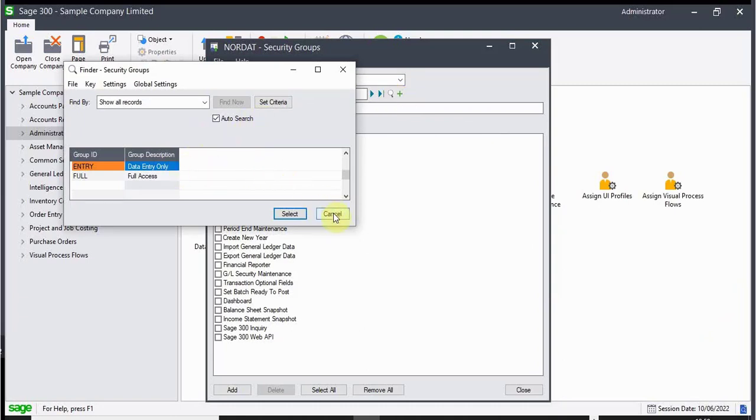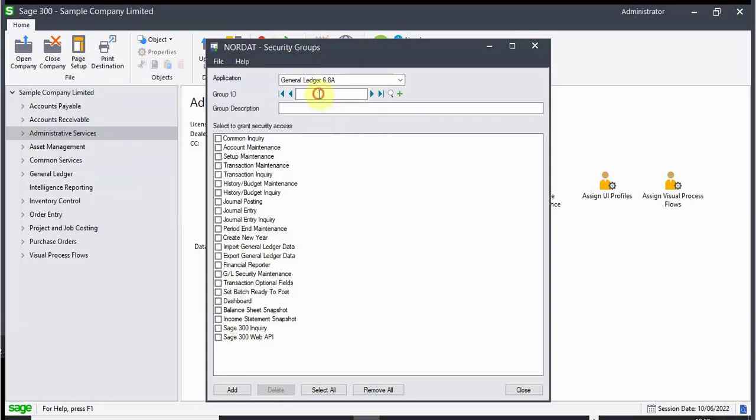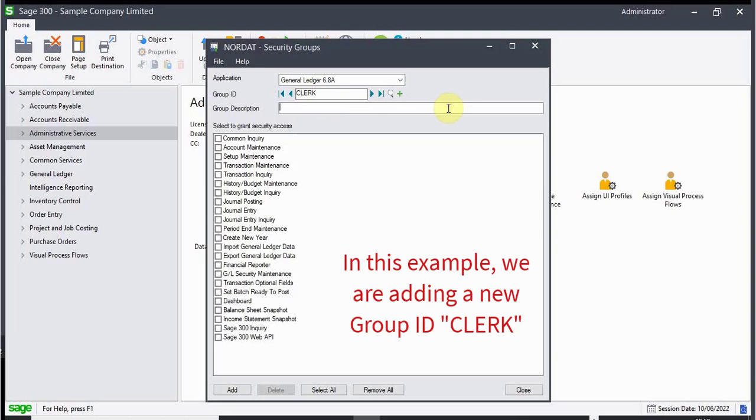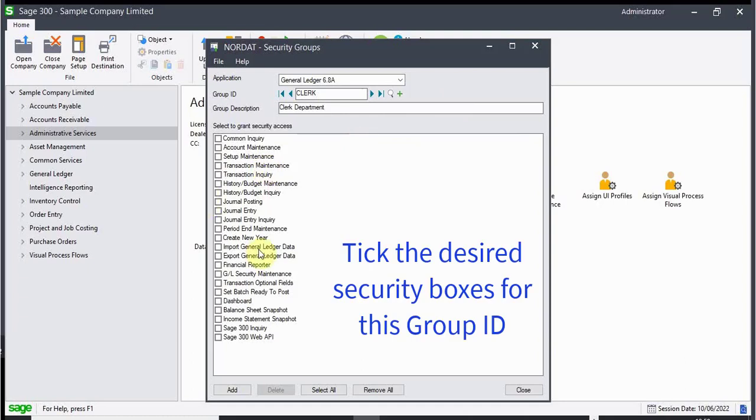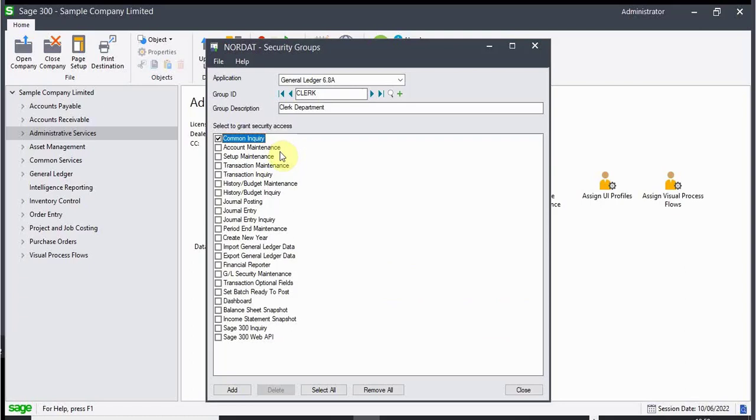We're going to cancel that. We're going to create a new one called Clark, and the new one has got a group ID and a description. So we're going to create a description in here, and then what we're going to do is go into the security group and allow the various options that we want for this particular person or people that may be within that group. So we just simply go down and tick all the boxes that we need.